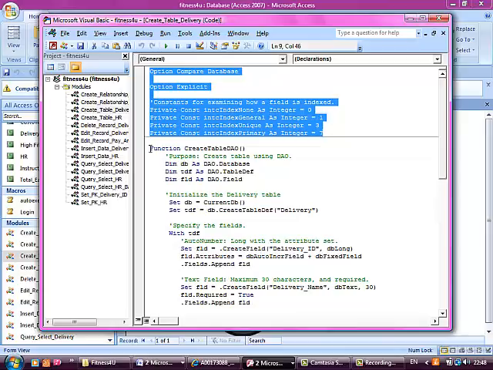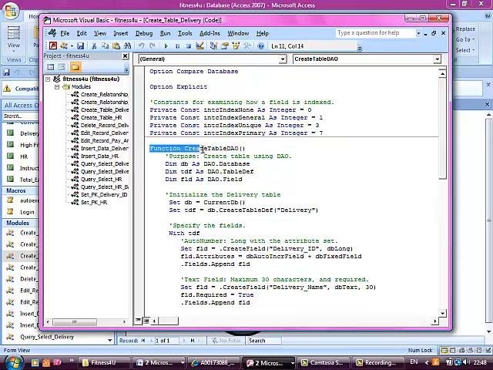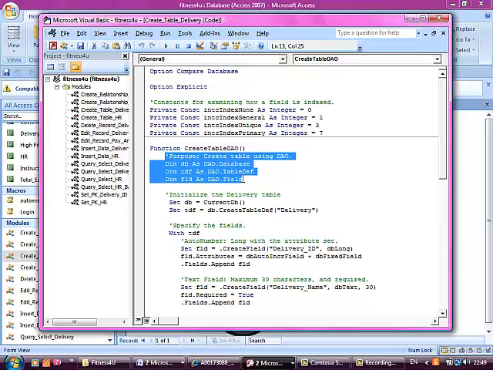The next bit of code then is when you start your own code, and it's to start a function, create table. And the next 4 lines of code then always come underneath that function for create table. The next thing you do then is initialize the delivery table.